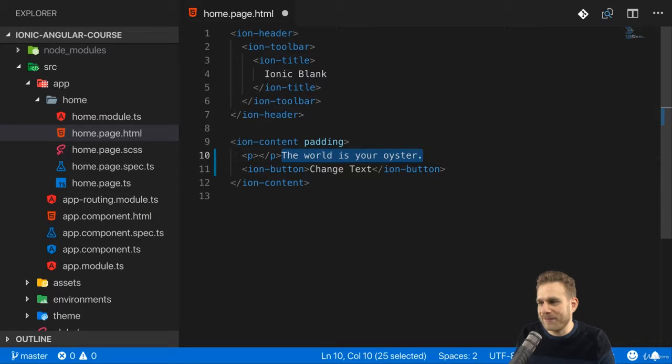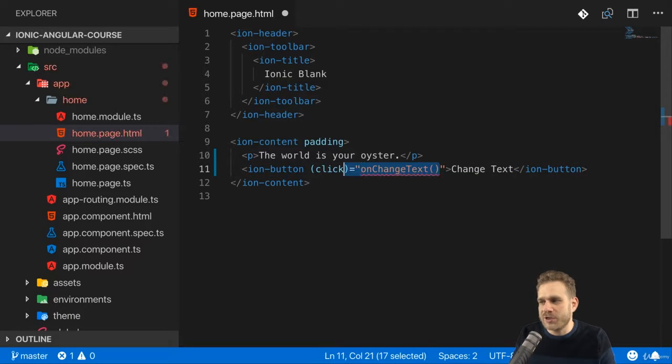So let's grab this text here, maybe move it into a paragraph. And on that button here, we can now add a click listener and execute on change text. So we write normal Angular code here. That is what I want to show you. This is normal Angular code, a normal Angular click listener. Just the element is not a normal Angular or HTML element. It is an Ionic web component.